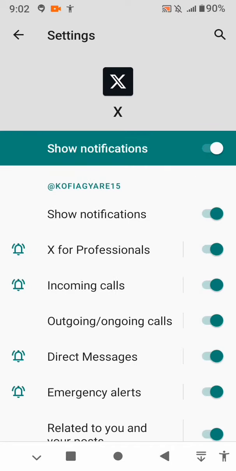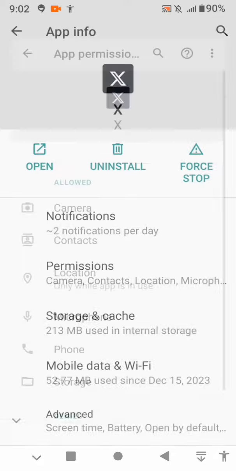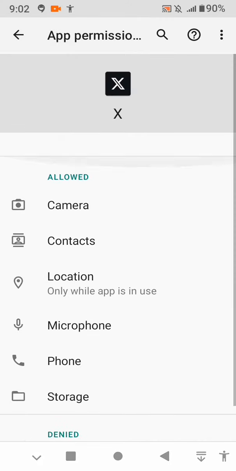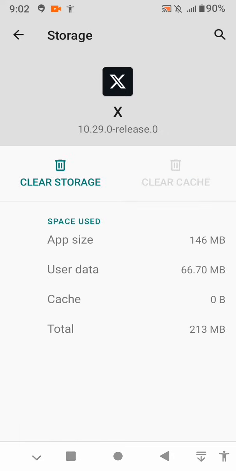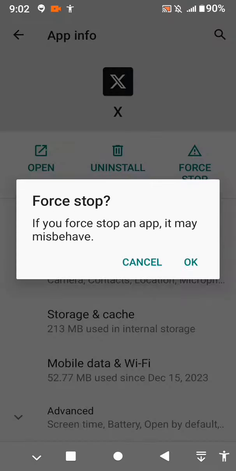After doing this, what you have to do is to go back and tap on permissions and make sure every permission is allowed. After allowing every permission, go back and tap on storage and cache, then you tap on the clear cache. Now lastly, tap on force stop, then you tap on OK.